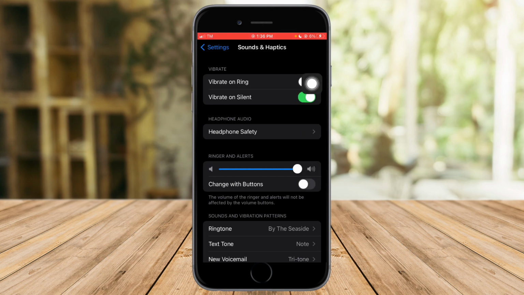You can click on Vibrate on Ring and make sure that this is enabled. So let's click on it. Once it has turned green, that just means that vibration has been turned on. Make sure that this is turned on for ring and also on silence. So no matter if your phone is silent or on ring, it will vibrate.